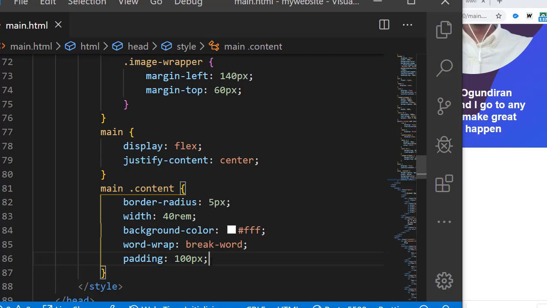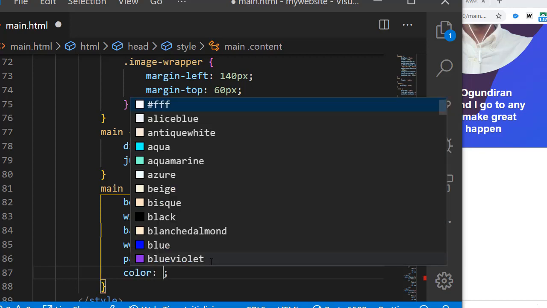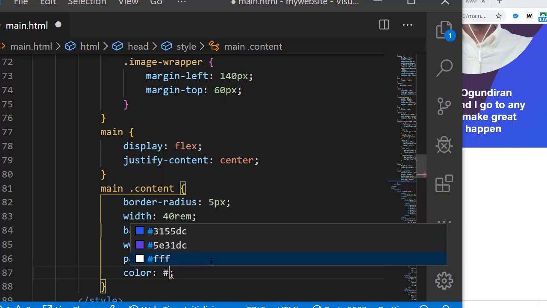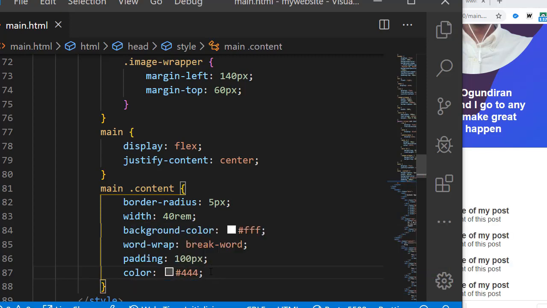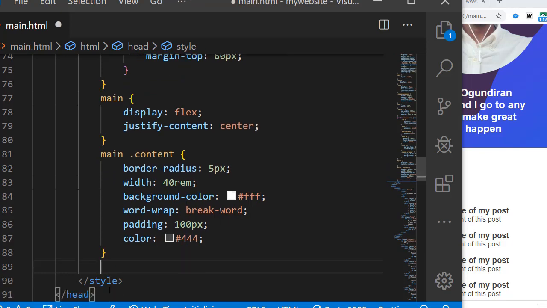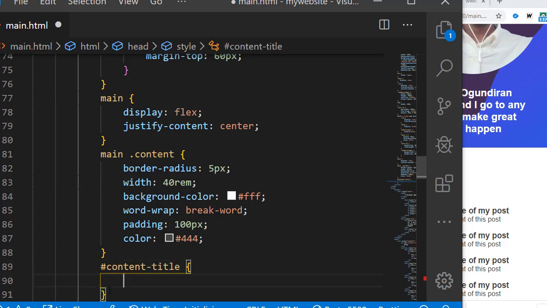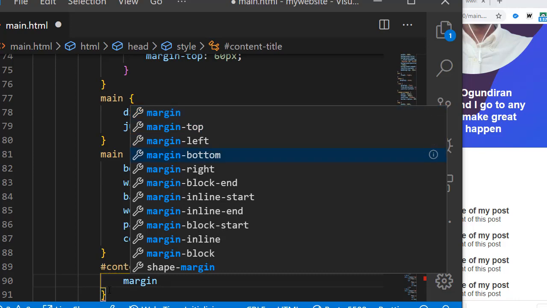So that is it. We also have color. As usual, color is used to set the text color. So we are setting this to something black. It is a bit lighter, but it's still black. This is the first time we are using an ID selector here. By using this hash, you mean you want to get the element with the ID content-title. Once we get it, we set its margin-bottom to 40 pixels. That is what we do with that one.